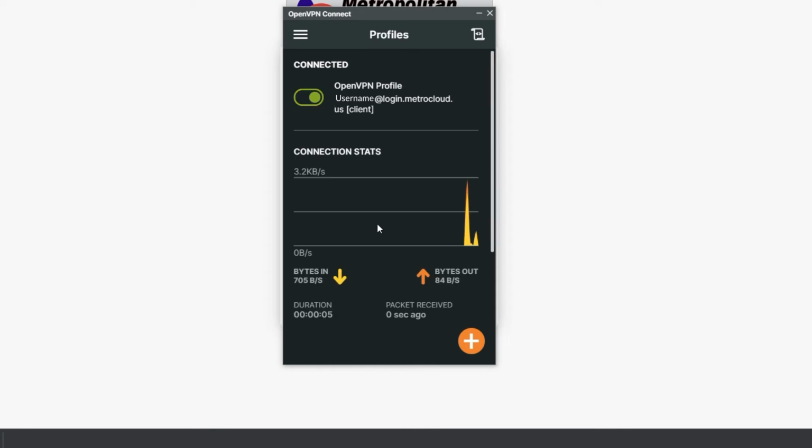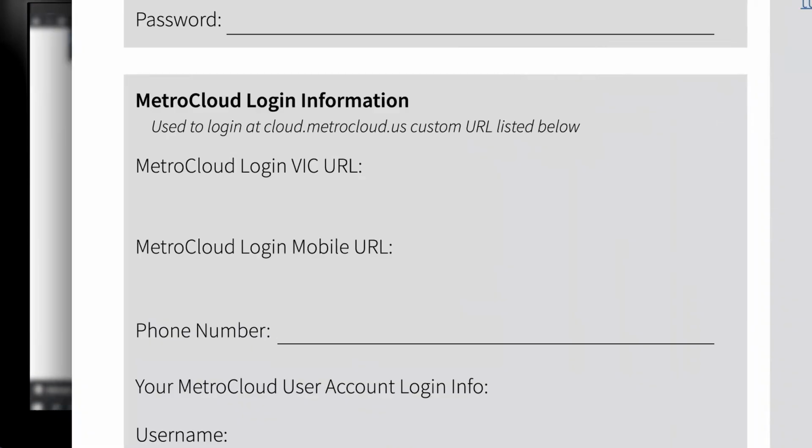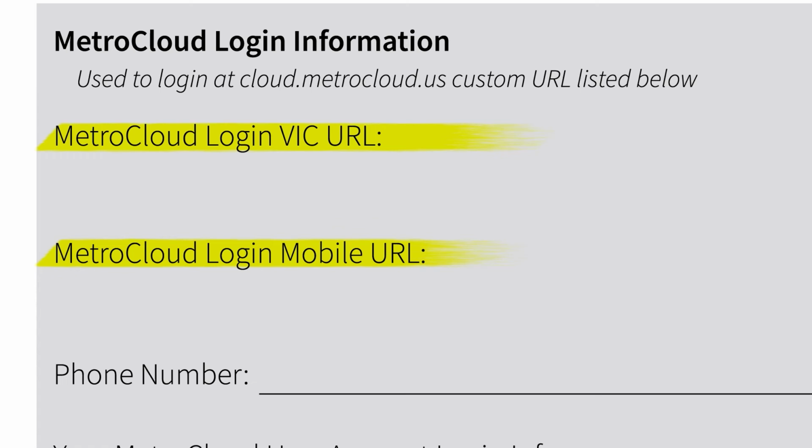OpenVPN should now connect. To connect to the MetroCloud Internet server, again, open your preferred browser and go to the MetroCloud login VIC URL as shown on your MetroCloud login information sheet. You may want to bookmark this URL in your browser for easy access in the future. Click on the Download Standalone Client button. Run the installer after the download completes.